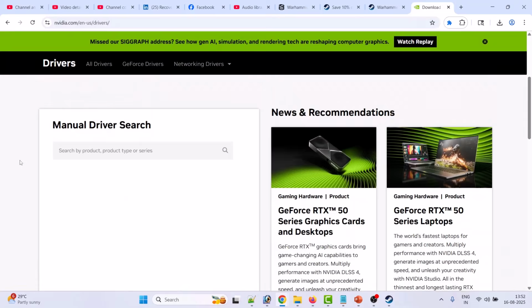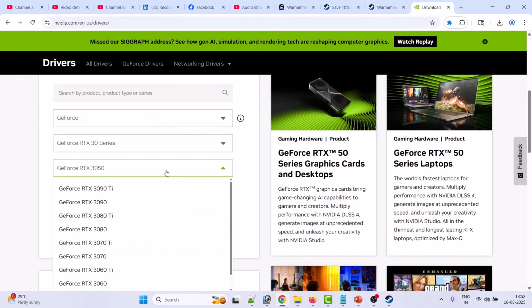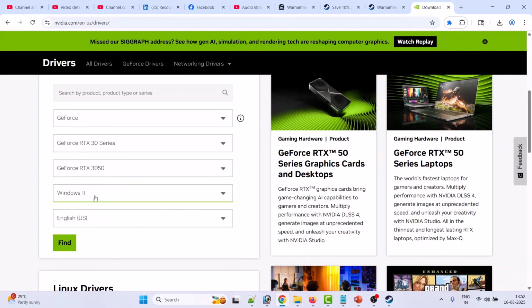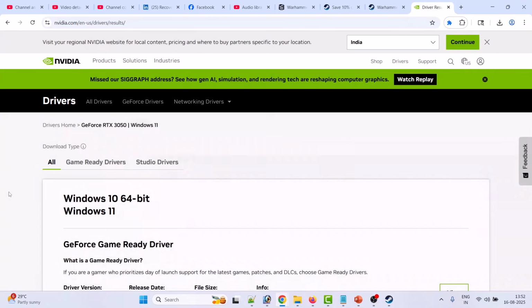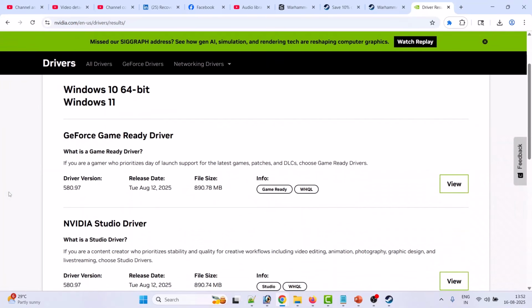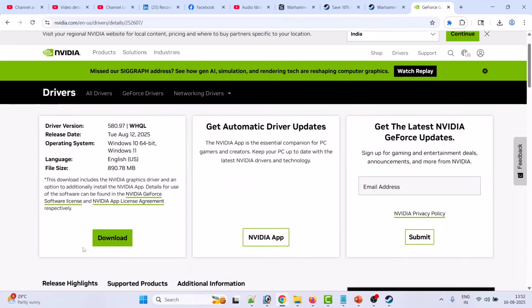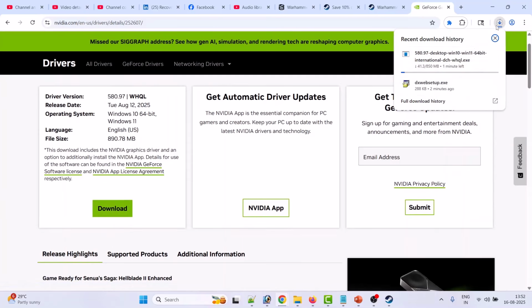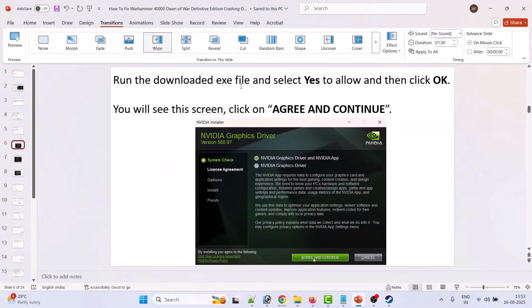So once you are on the NVIDIA graphic card driver website, now you have to select your graphic card model over here, then select the Windows operating system, then click on find. Now whatever is the latest version, you have to download and install it. So click on view, then click on download, and once this exe file gets downloaded, then you have to run the downloaded exe file and select yes to allow and then click OK.